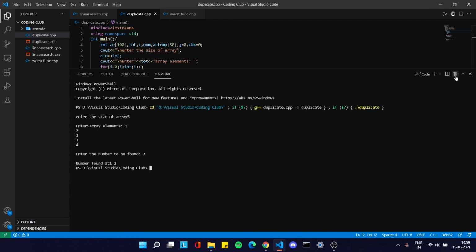Now let's just try for an element which is not found. Okay, now let's say 1. So the number is not found. So yeah, this was for the duplicate elements.